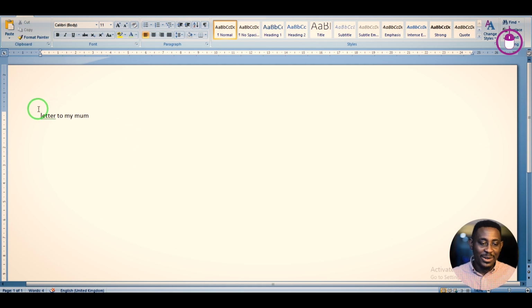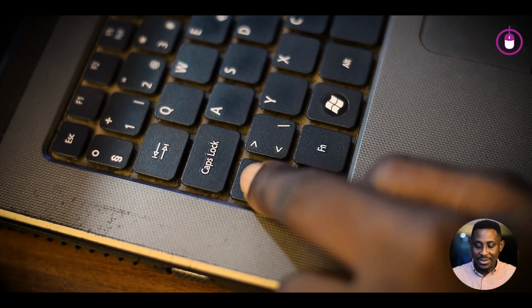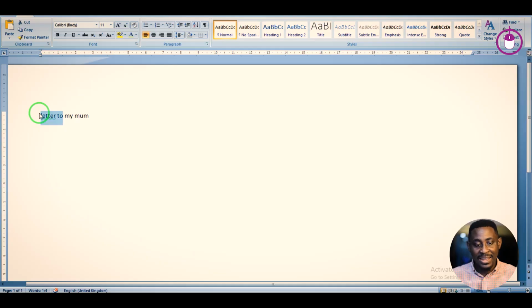I'll take my cursor to the beginning of the text. I'll hold down my shift key and then I'll use my arrow key to highlight to the end. And that is it. So you see, quite easy. Now I've highlighted this. I want to make it bold and I want to underline it. So you can see I have added bold, I have added underline.